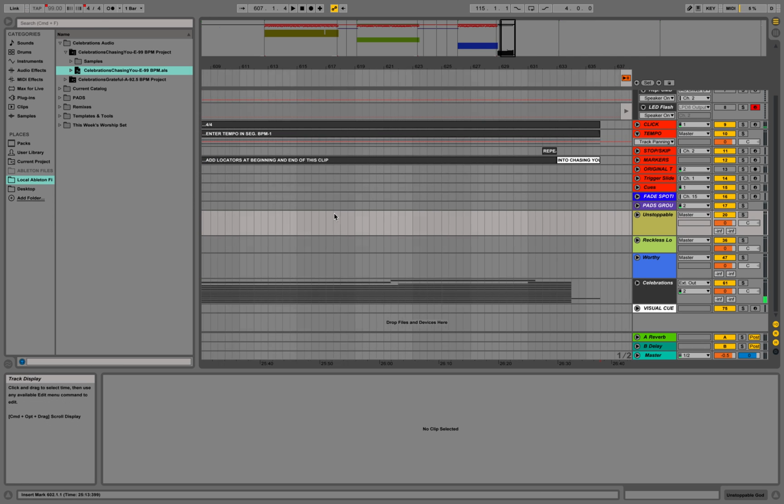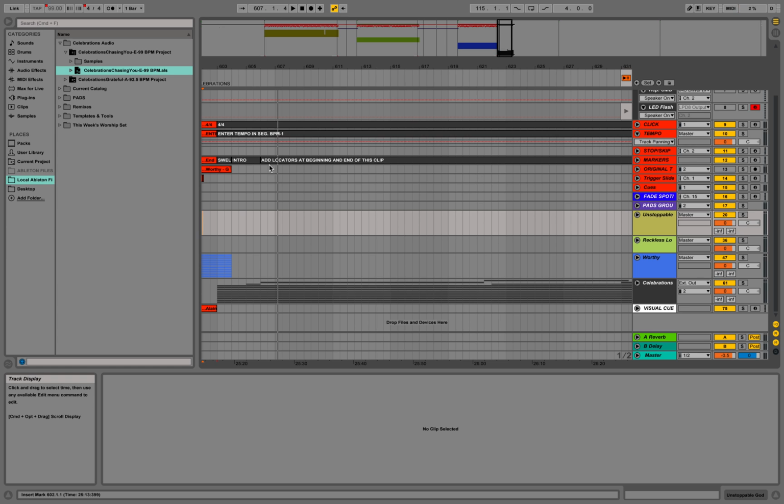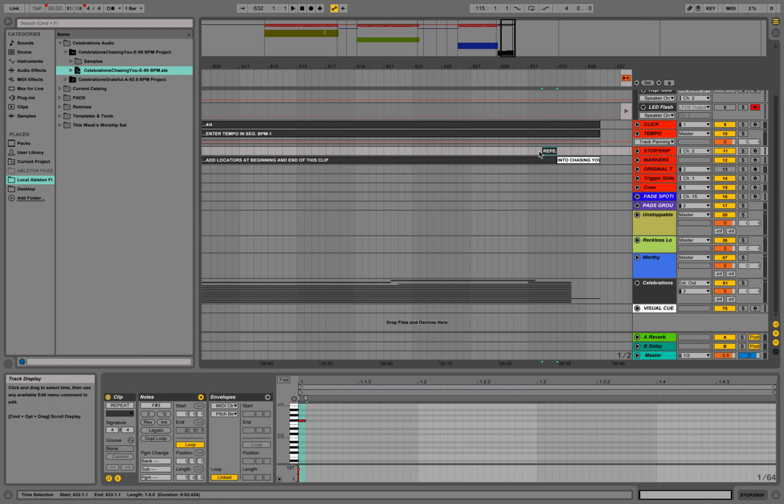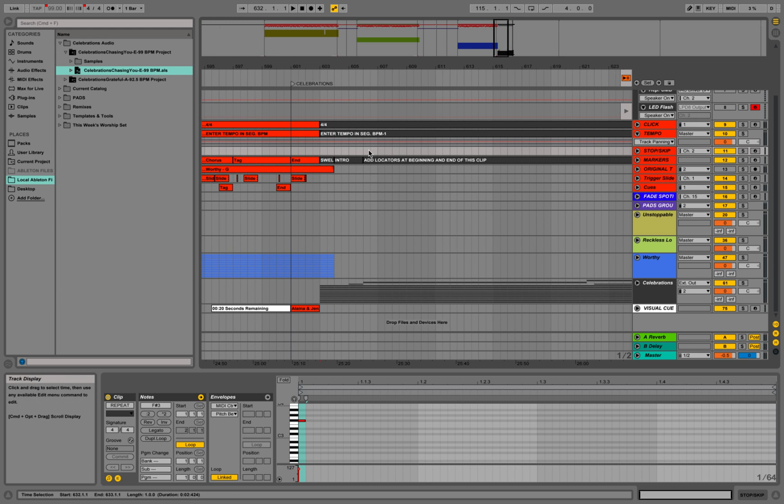Yeah, that's great. So then this right here gives me some instructions. Add locators at beginning and end of this clip. This marker track has some instructions in this clip. Add locators at the beginning and end of this clip. And that is for the auto repeat. So the locator at the beginning is going to be for the auto repeat, which is built in to the Celebrations audio. When I dropped it in, this repeat locator clip came over with it. So I don't have to add that myself. That came with the Celebrations audio.